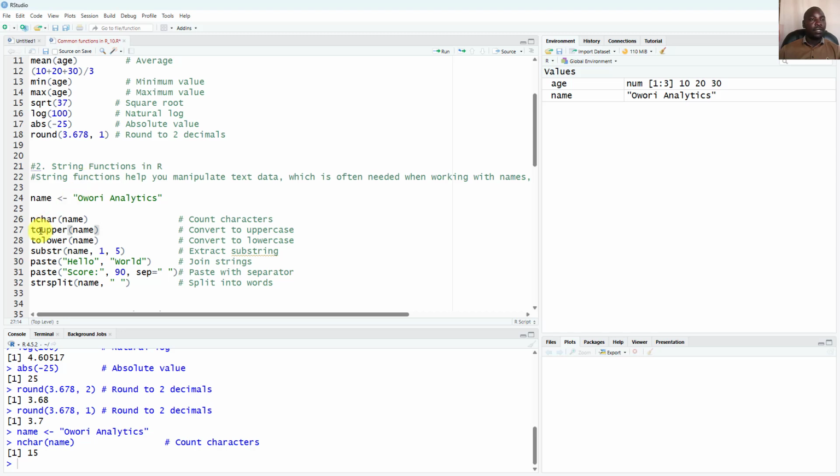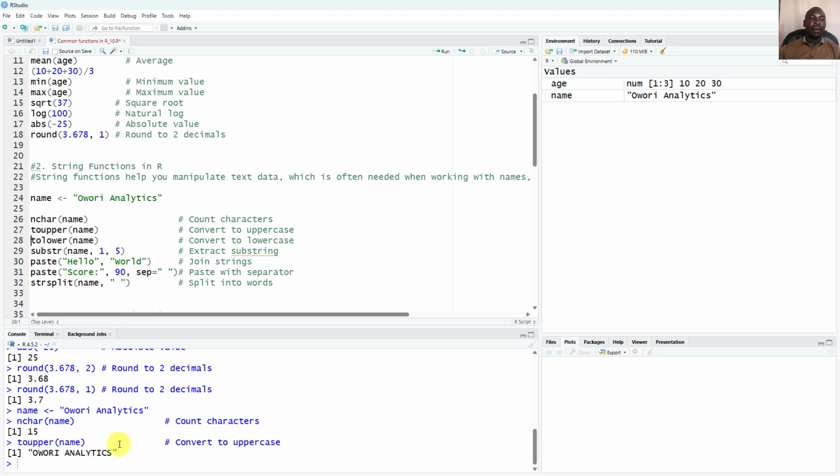So this is toupper. You put in the variable name and it will convert everything to uppercase. Initially it is Owori Analytics, but now, yes, everything is uppercase. If you want to change everything to lowercase, it can still do that for you, so that you standardize your string characters. Maybe you want to extract a substring.